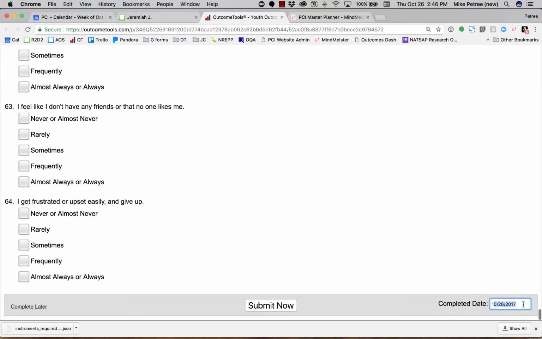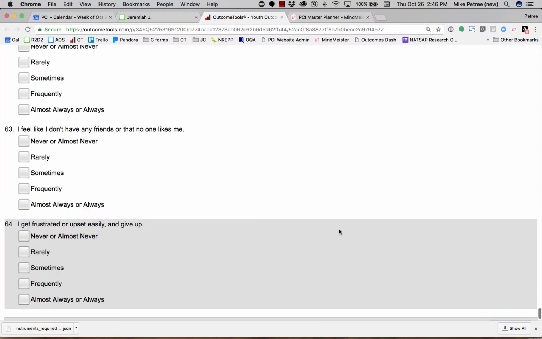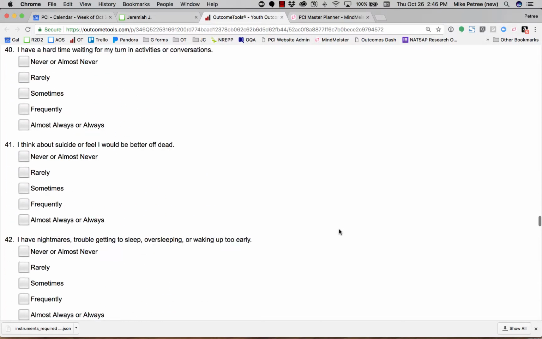Now, if the child is completing the survey on a computer, then the complete date will automatically date stamp as the day they clicked Submit. But if you are transferring data from paper into the system, you want to make sure that the complete date here is the date that the survey was actually completed on paper and not the day that you did the data entry. It's a very important detail. If you don't get that right, it could confuse the reports used for the study.